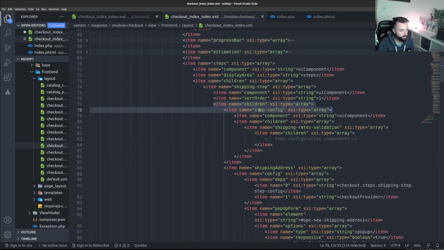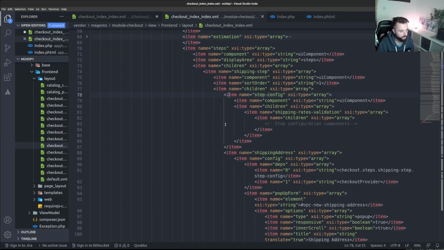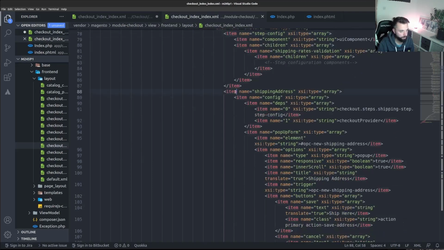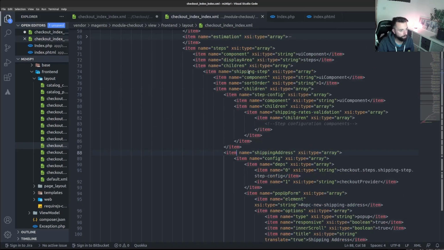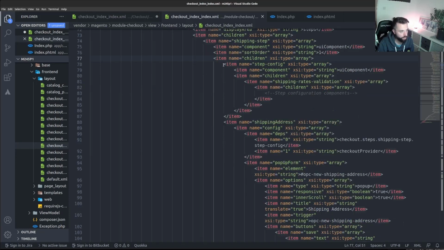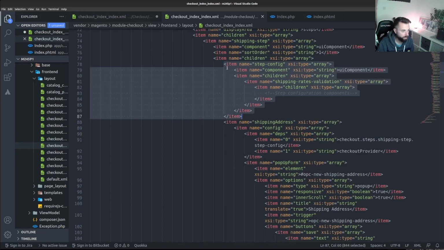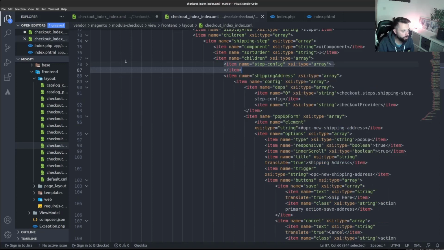So there we had step config. Obviously it terminates, so I didn't need that and I copied that by mistake. And then we have got shipping step, that was in there, wasn't it? And then we've got the config, and then we've got children. Yeah, sorry, it was children. Shipping step is, see, there's more children than the Von Trapps here, aren't there? So we can ignore that for now, we'll just close that.